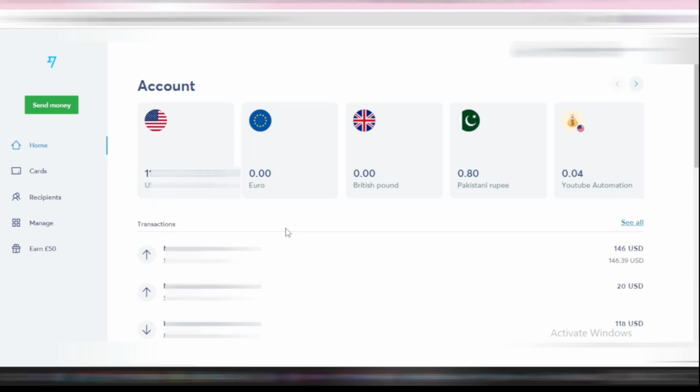In this video, I'm gonna show you how to transfer to a Wise account. To get started, first of all, you have to go on your Wise application, and here you have to log in to your account and go on the home page. Now you have to click on send money, and here you have to add the amount.